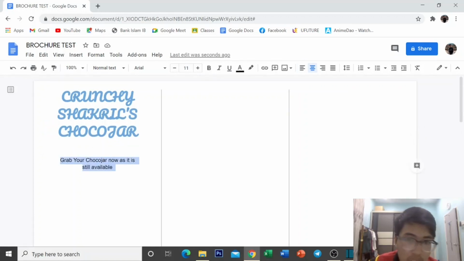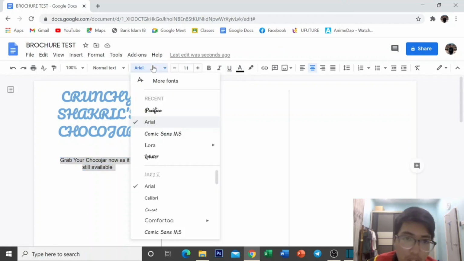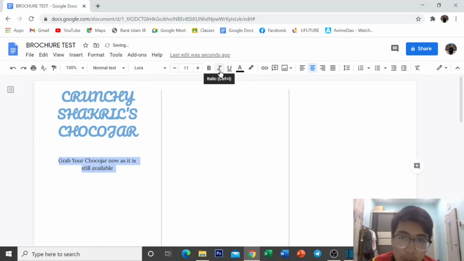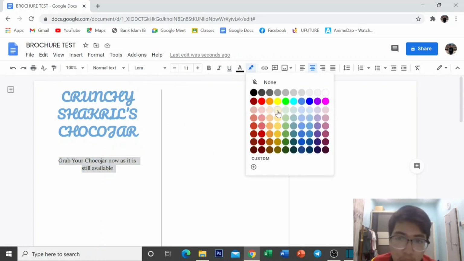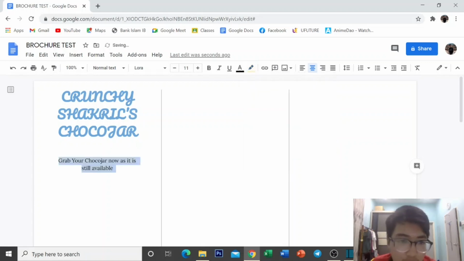You can also change the font. For example, I'm going to use this, and highlight the text by pressing highlight color and putting any color that you like. Alright, for the next step, I'm going to show you how to insert an image.